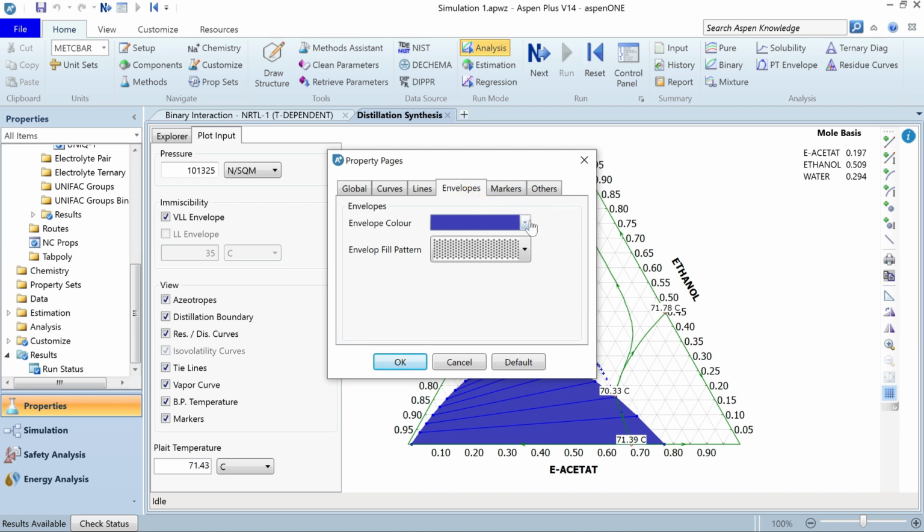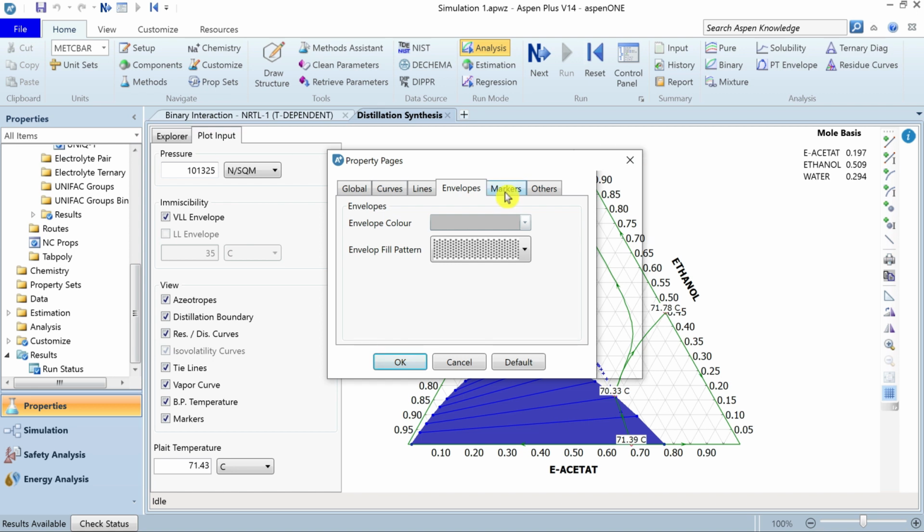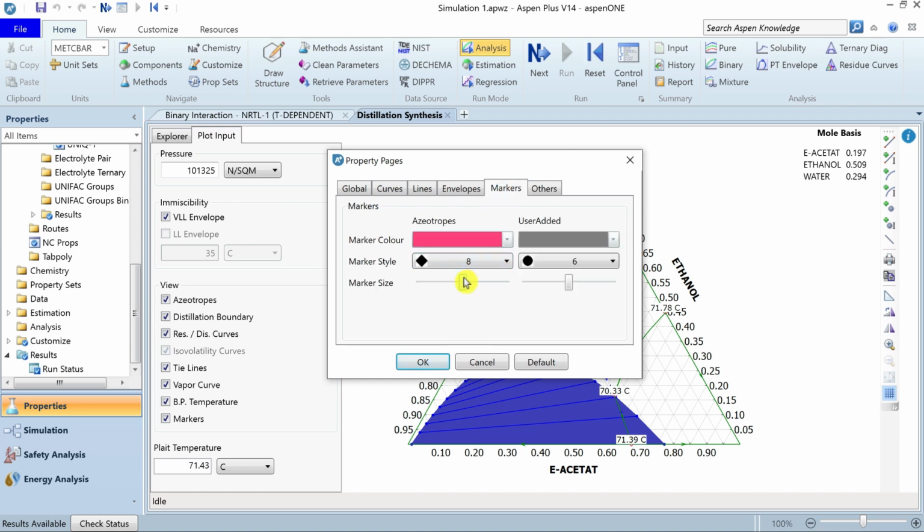You can change the lines, either the tie lines or any user defined line, or you can change the settings of the envelope. I prefer to use a slightly lighter color for the phase envelope. You can change the settings of the markers. Let's make the marker size slightly bigger for the azeotropes as well as user defined markers. And similarly, you can change a couple of other settings.